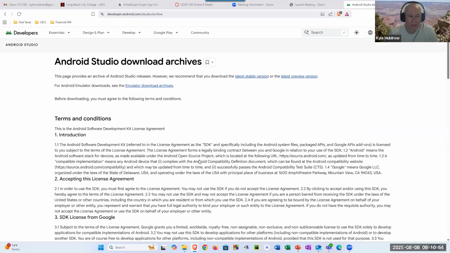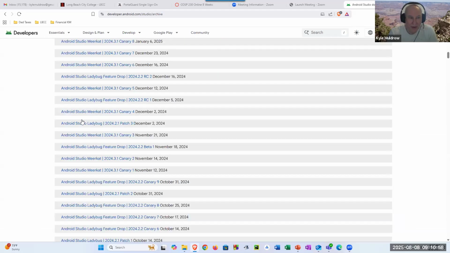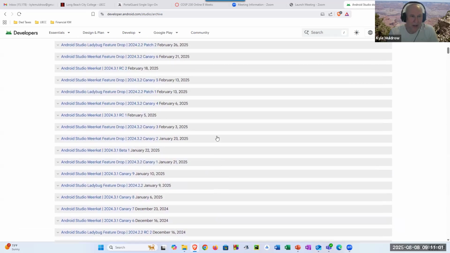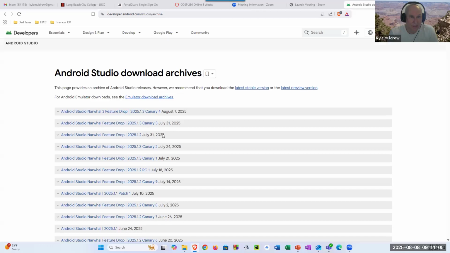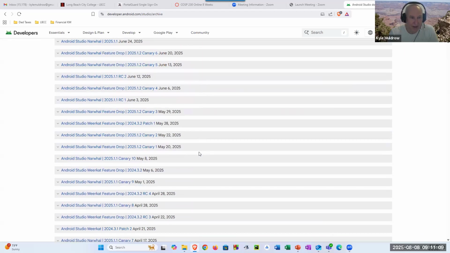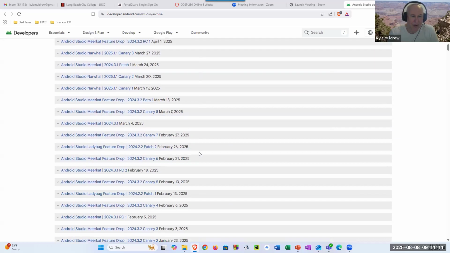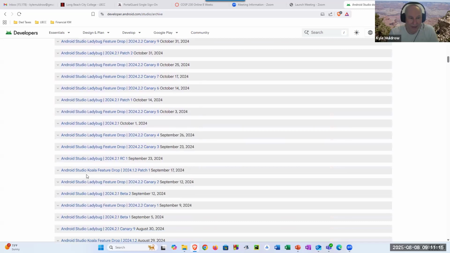When you do, first you must scroll through all this and agree to the terms. Now, as you can see, the most recent version is Narwhal, which has several links to click on. The version I'm currently using, which I'll show you in this video, is called Koala, which is right here. Koala came out in 2024.